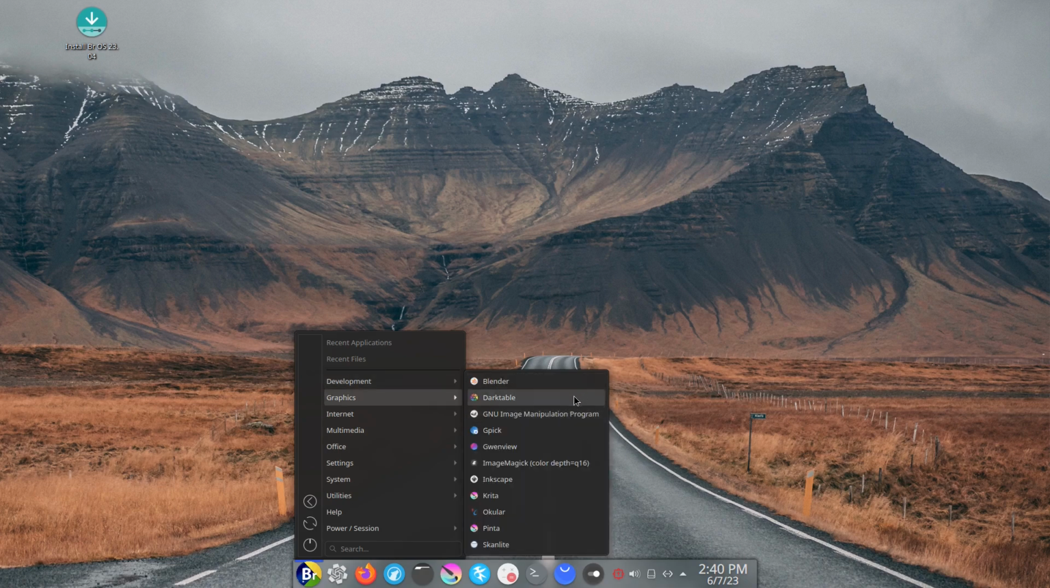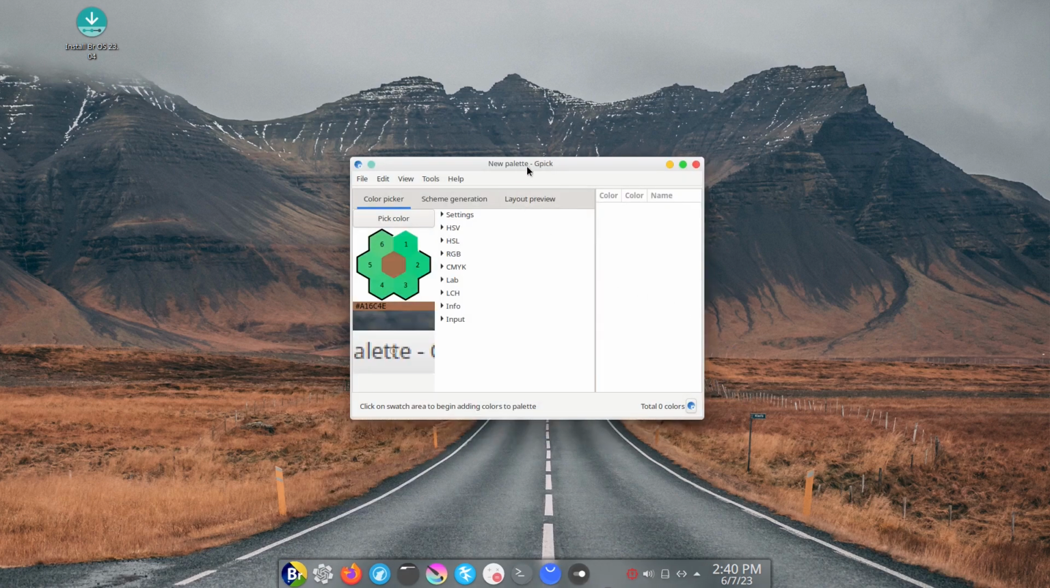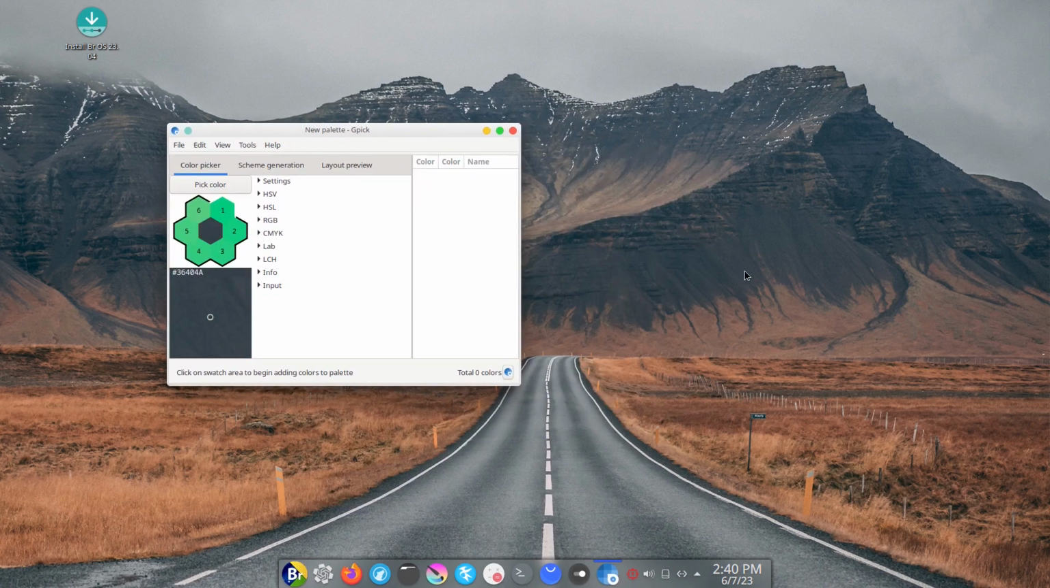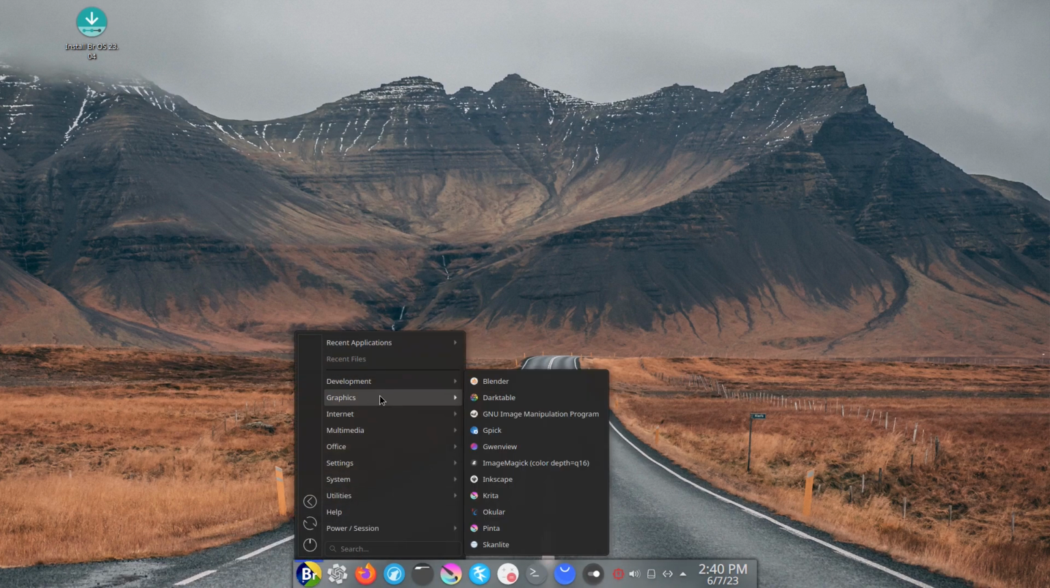Here's where it really starts to stick out as far as the application. So in the graphics, we have Blender, Darktable, GIMP, GPick, which is a really good color picker. I have not seen this one before, but sometimes I have to go in there and use things. I really like this ability to zoom in and see exactly what I'm picking, so I can go ahead and pick the colors and find the various things I'm looking for.